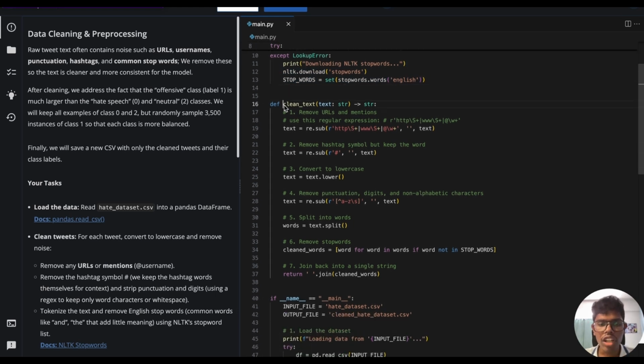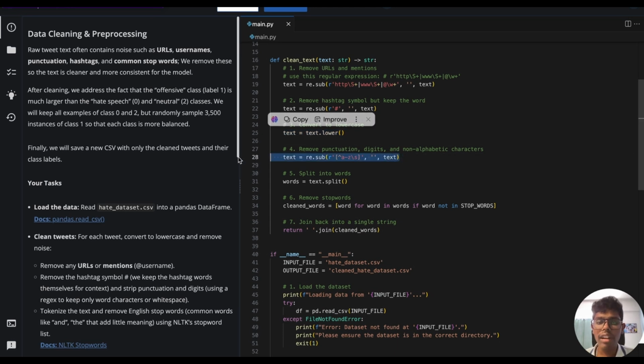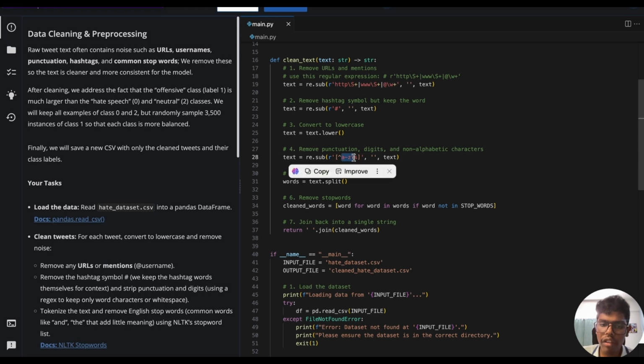Now the first function is clean text. In this, first we'll remove all the http and www, that is the URLs. Now the second one is removing hashtags, but we'll be keeping the text the same. Whatever hashtag is being used, we only remove the hashtag sign, but the text remains the same. Now we'll convert everything into lowercase for easy analysis. Now we'll remove all the punctuation marks, digits, and non-alphabetic characters, replacing everything with spaces. So anything which doesn't belong to A to Z, we'll be removing.